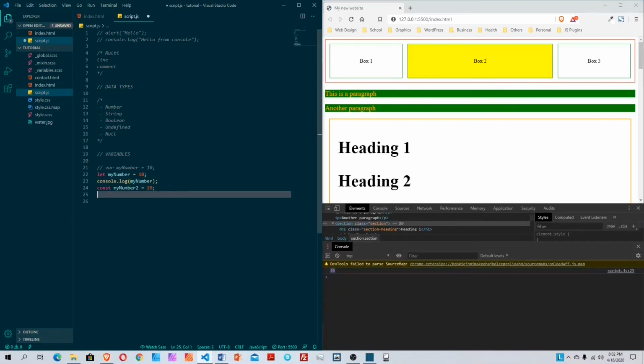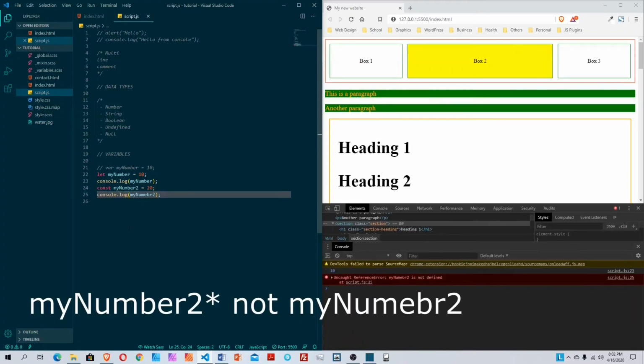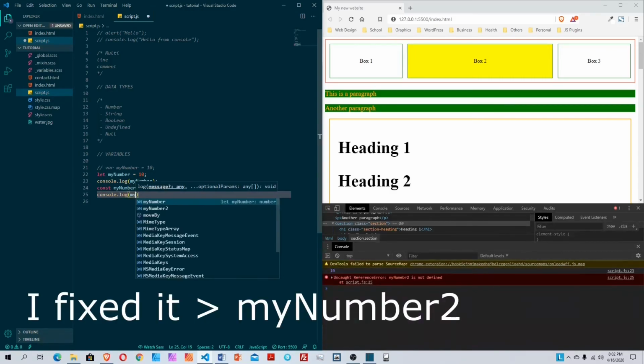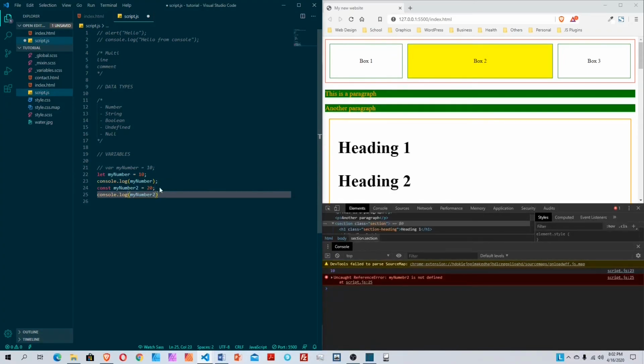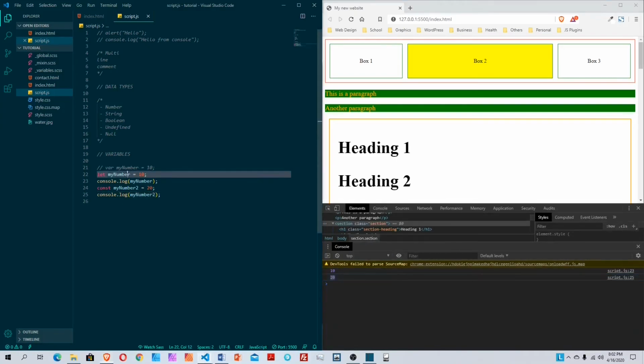Let's do it for the const also. So let's say console log my number 2. Let's save it. It gives us the 20. Remember this, the 10 right here. If you look at the right, it gives us the line where it's coming from. So this is from script.js line 23. You can see right here, 23, the console.